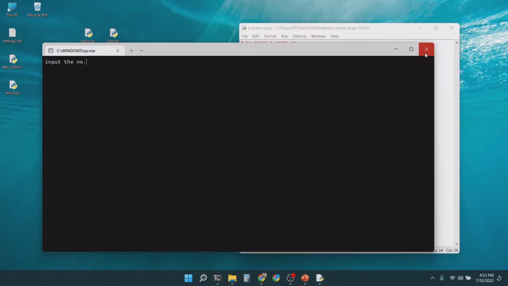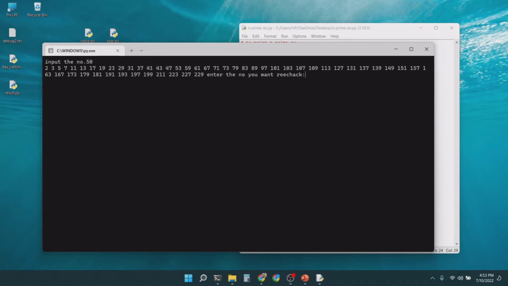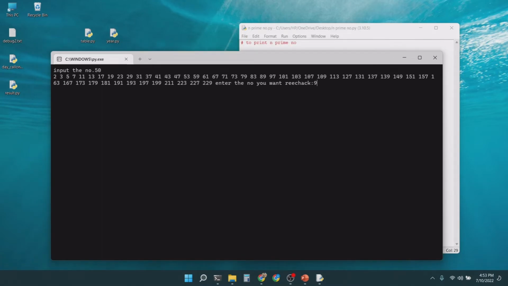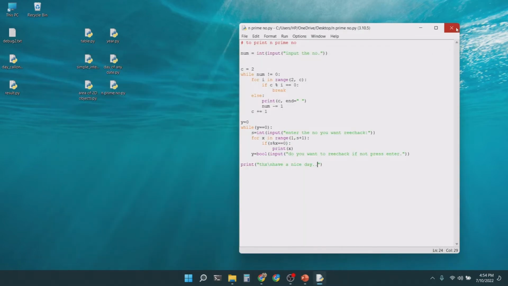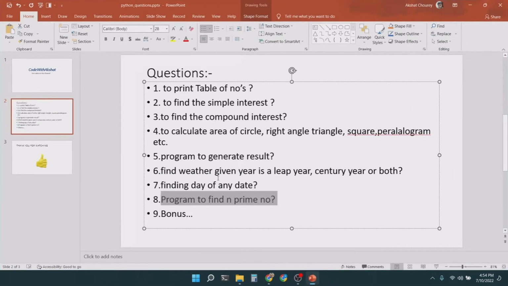Anyways, let's keep it. To recheck, for example, 97. It is divisible by 1 and 97. You get the logic now. So screw everything else, and I'm not going to give you any bonus.